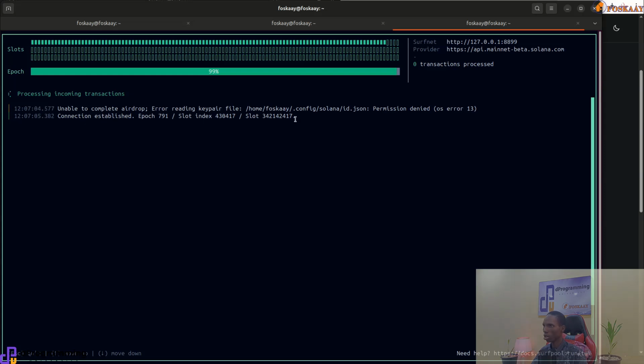First, normally you see connection established, but it says unable to complete airdrop. Error reading keypair. This is the main error. Error reading keypair file. Permission denied. OS error 13.